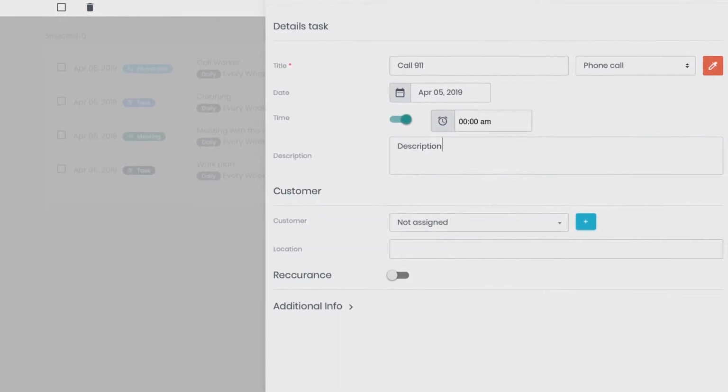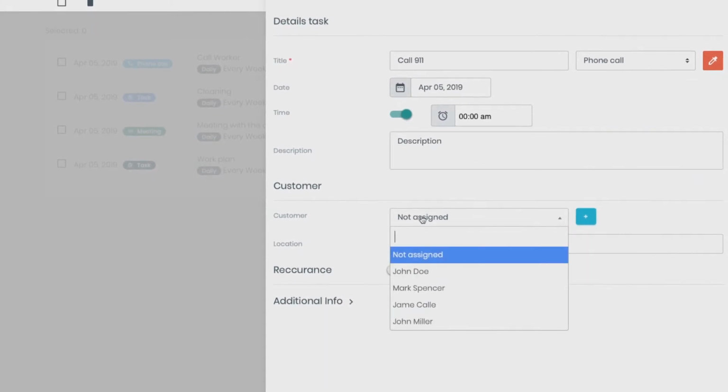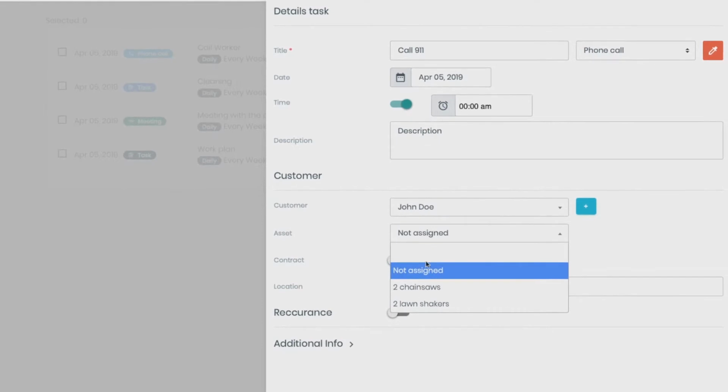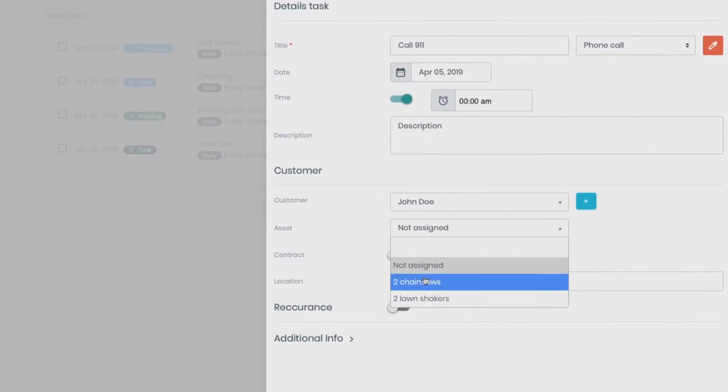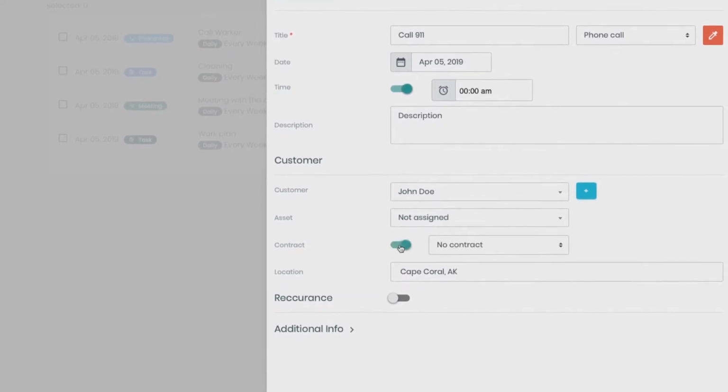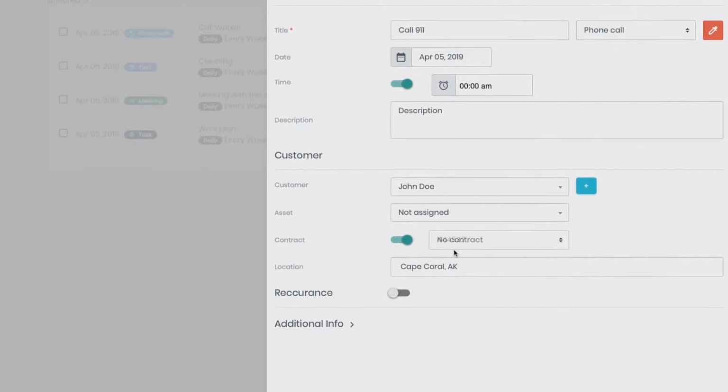Customer section. In the drop-down box, you can select the desired customer. Also, by pressing the button with a plus, you can create a new customer with whom this task will be associated. In the appeared window, you just need to fill in all the required information about the new customer.